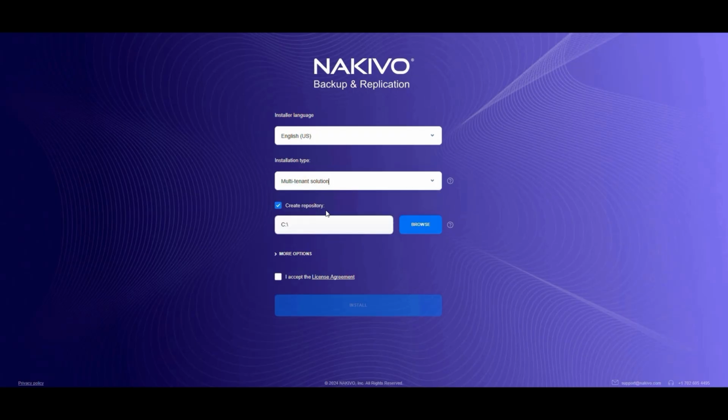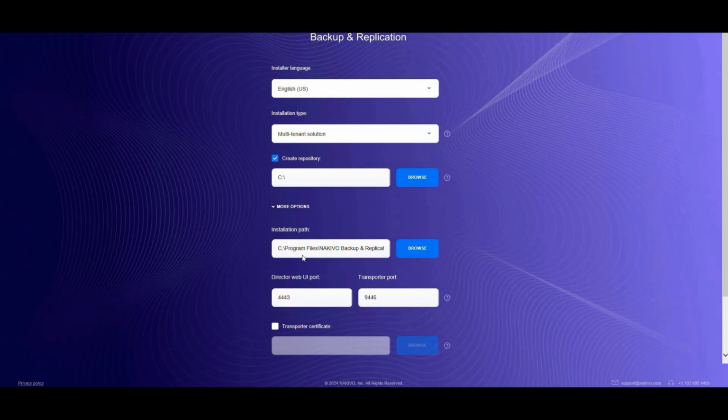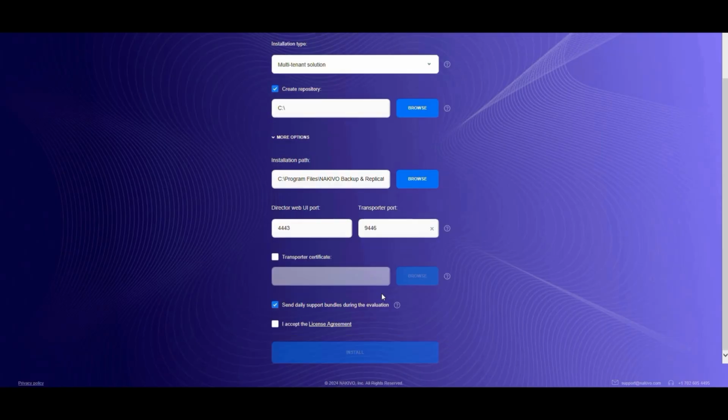You can select a specific folder or drive to create a backup repository for storing backups. If you expand more options, you can see the installation path, which you can change if needed. You can use the default port 4443 for the Director Web Interface, or change it if needed. The default transporter port is 9446. It's also changeable. You can use a certificate to connect to the transporter. You can use your own certificate or the self-signed certificate generated by the NAKIVO solution.